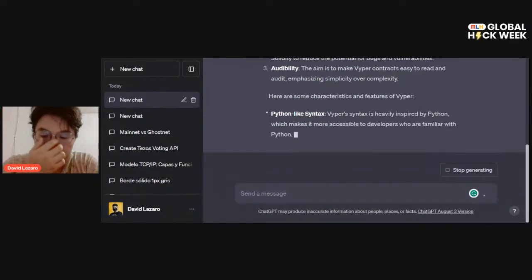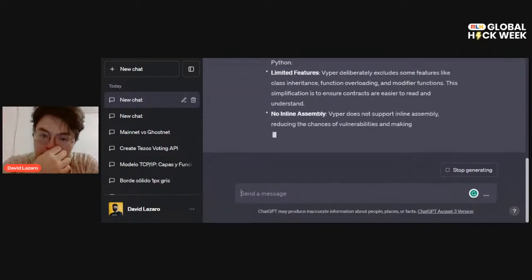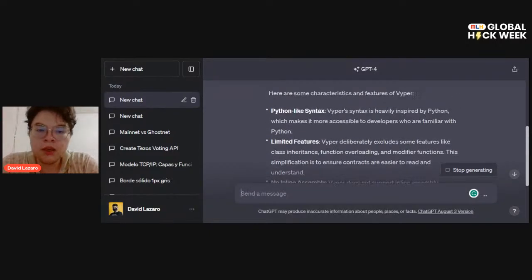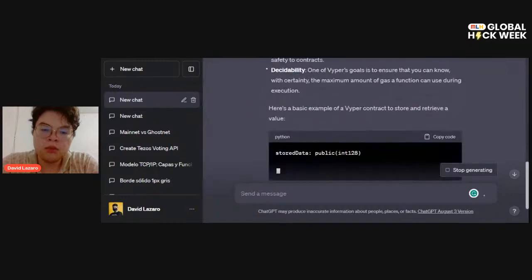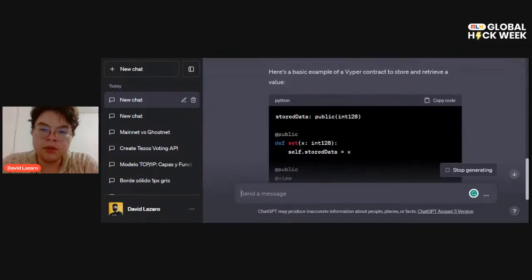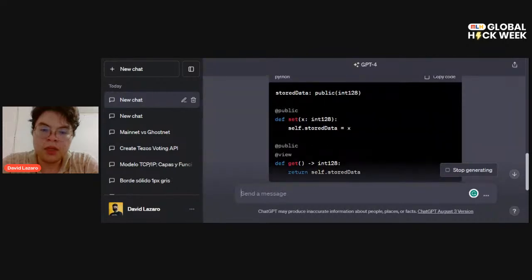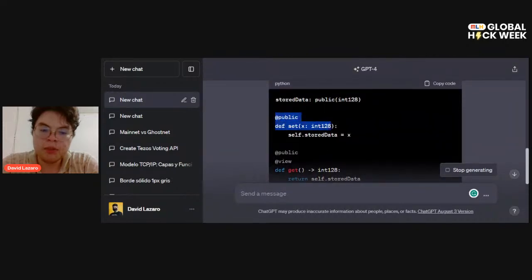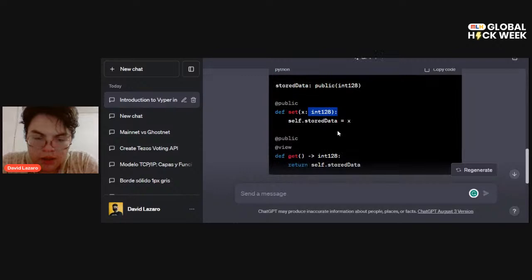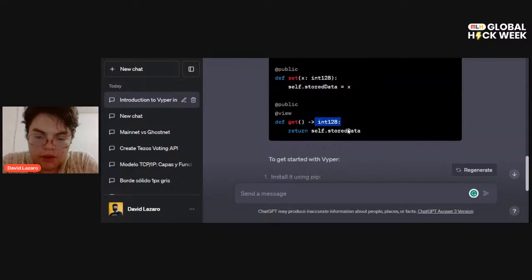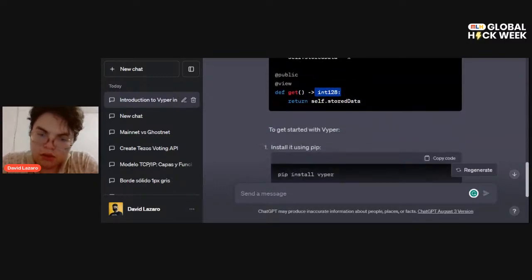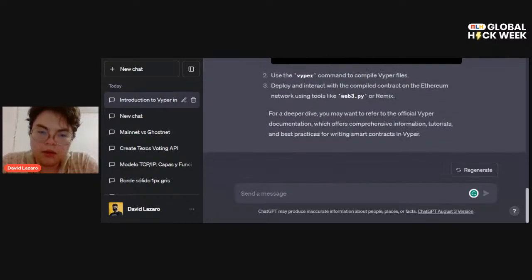So we have the Python-like syntax, limited features, no inline assembly, bounds and overflow checking. Okay, yeah, what we wrote. So here's a basic example of a Viper contract that stores a value. So we have stored data, then we set a public function, like an entry point. So we set x, and it's an int of 128 bits. Then get, and we are going to pass nothing, and we're going to return in this function. Okay.